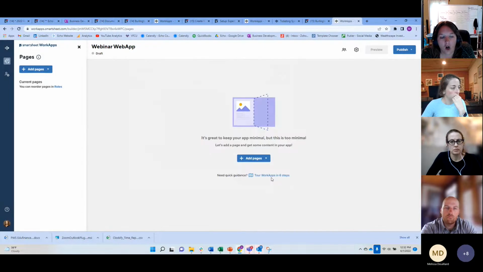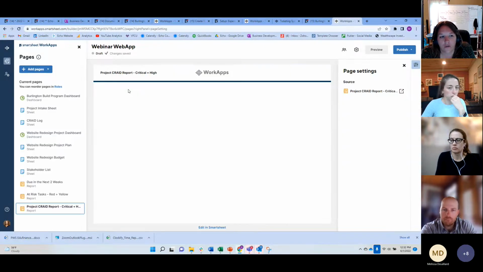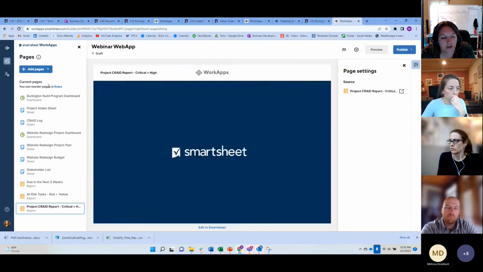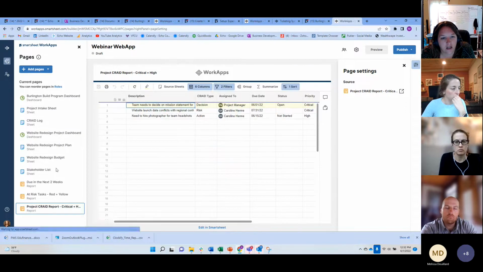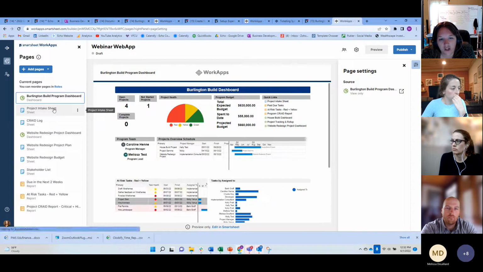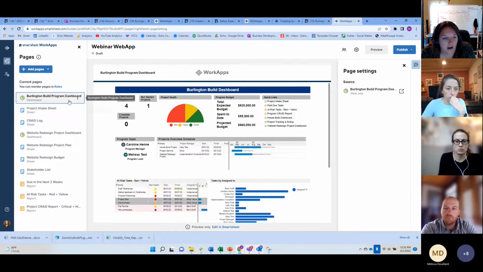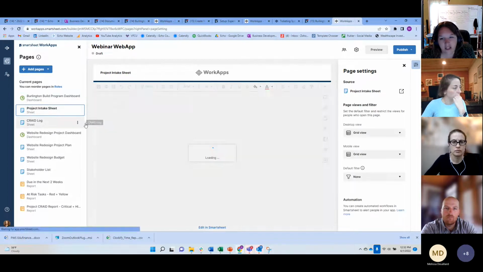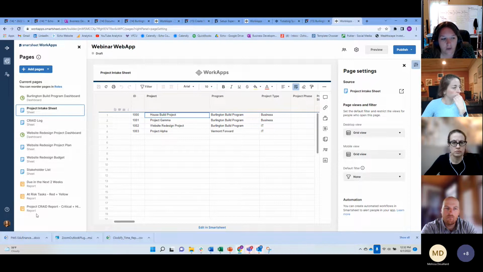So I'm going to add all of these different pages to my WorkApp, right? And you can see that they are listed here. I can see the different components of it. So here's my programmatic dashboard that I can see. And I have my project intake sheet. Now, remember, if I want to actually have a form on here, what do I have to do? Right? I wasn't able to add a form. So what do I have to do?